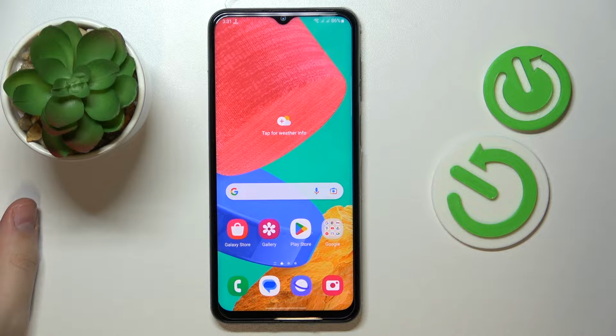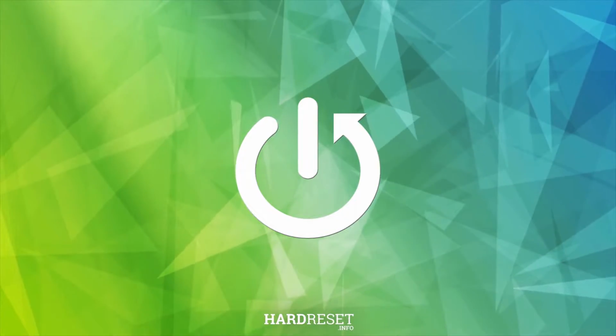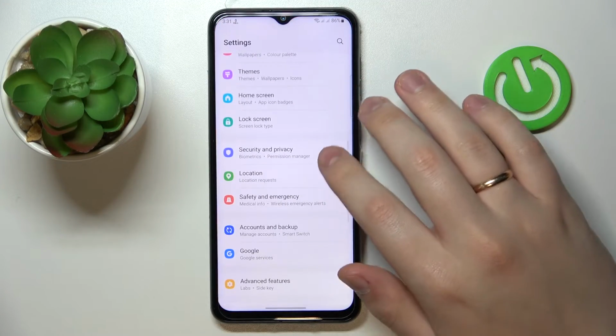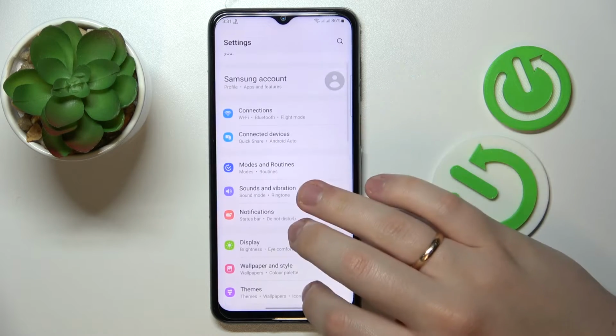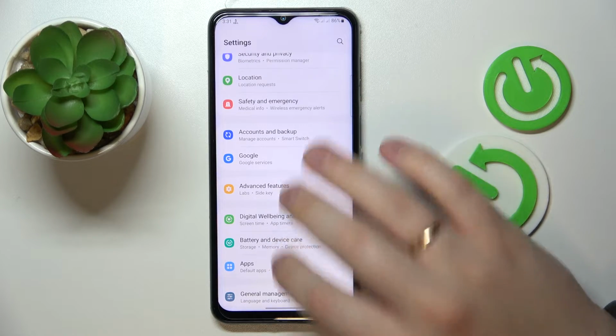This is Samsung Galaxy M33, and today we would like to demonstrate that you can check how much RAM, or random access memory, you have on this device. So first step is to launch settings, then enter the device care and battery. Here it is.